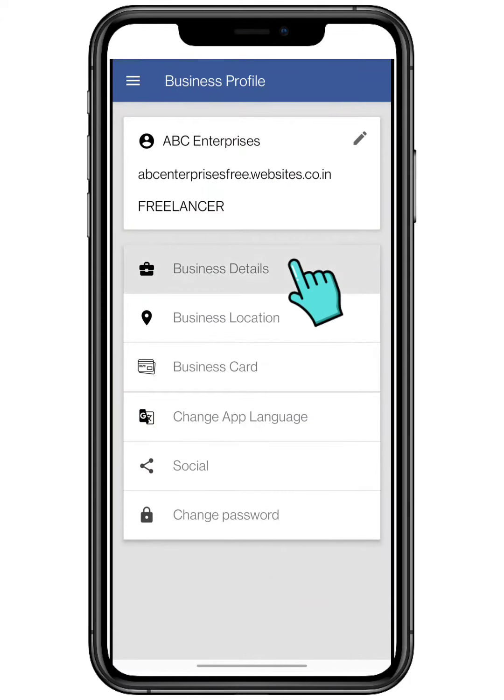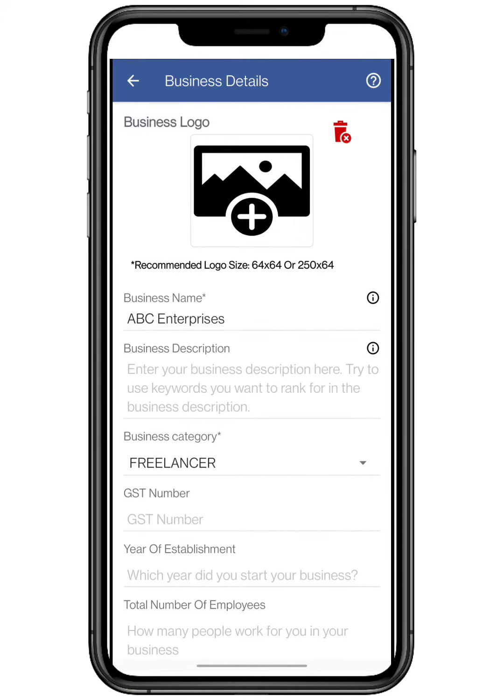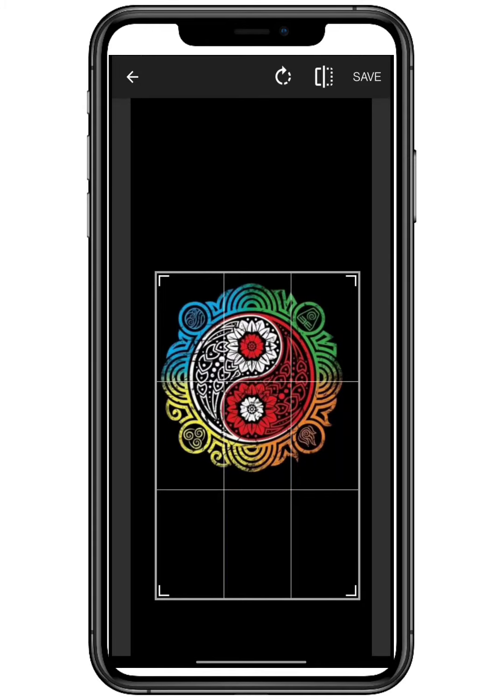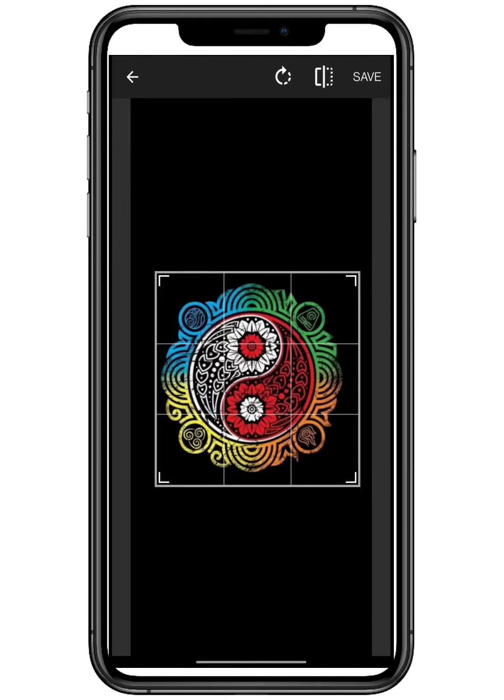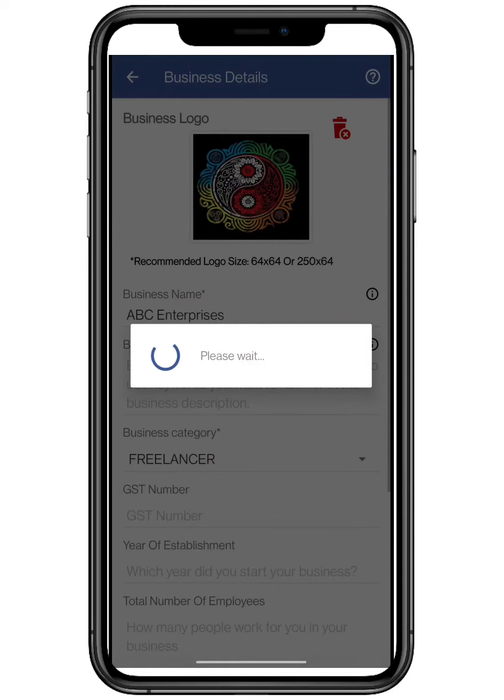You can also update your business details to enhance your website. Let's add your business logo. To do so, click on the plus symbol and allow permissions to access your phone gallery. After selecting the image, you can crop the image so that it can fit in your profile. And click on Save.